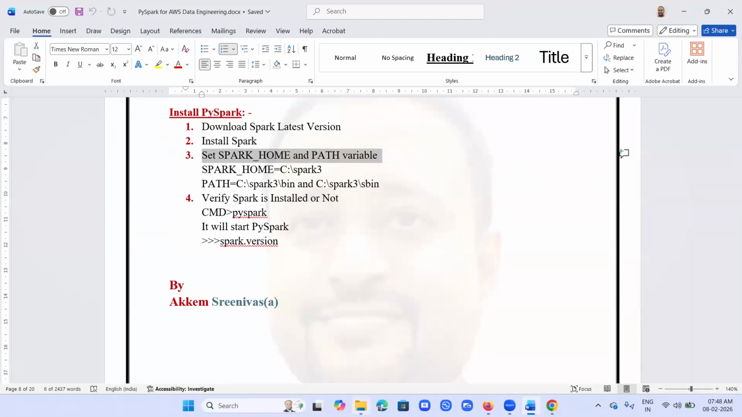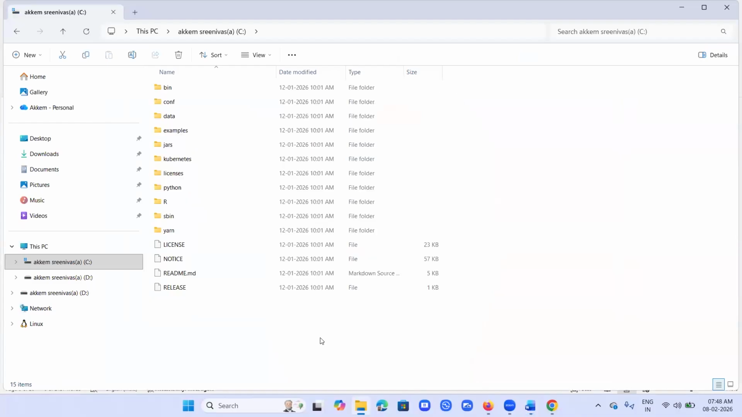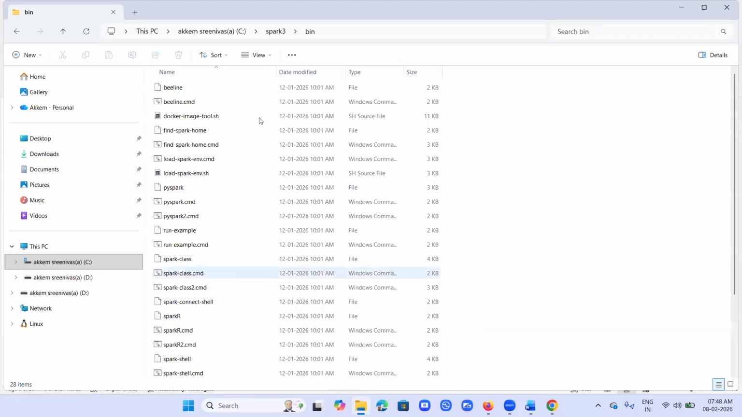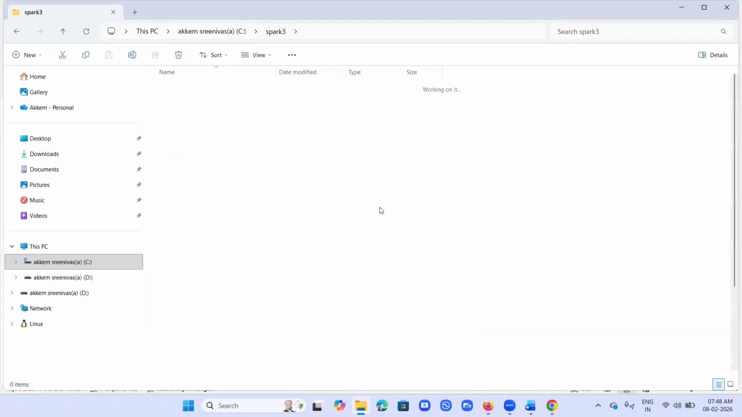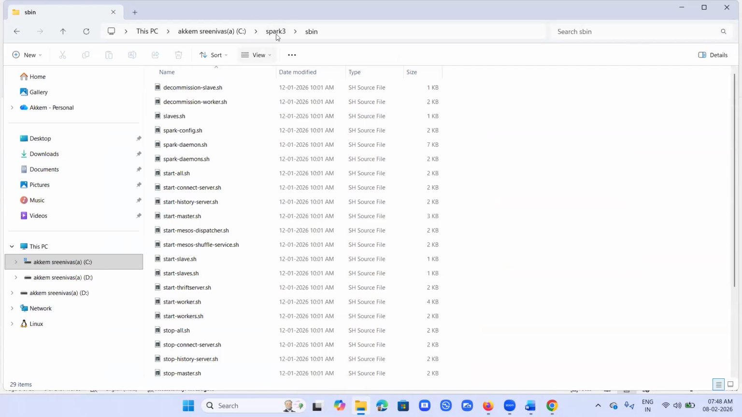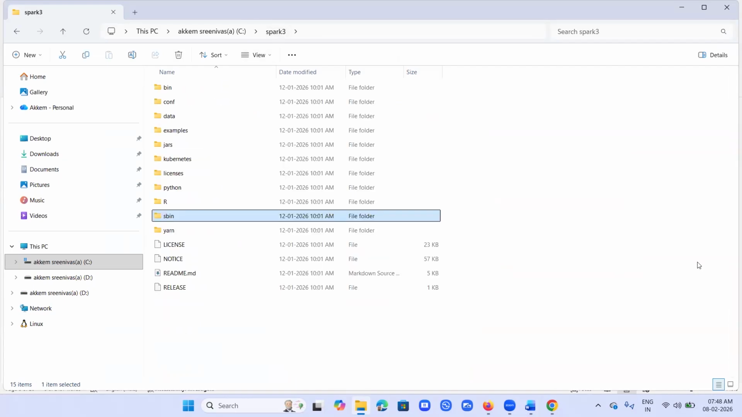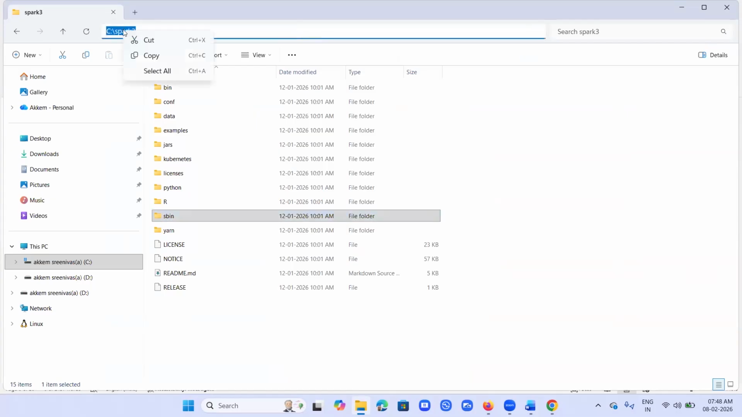First, let's go to Spark 3. Here you can see the bin directory with the Spark commands, and the sbin directory with multiple Spark commands. To make these commands available anywhere, we are going to set SPARK_HOME and the path variable. Copy the path of Spark before the bin directory.